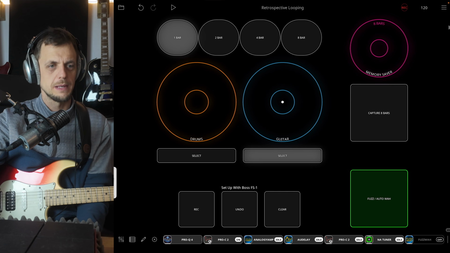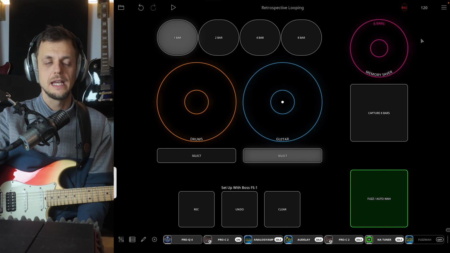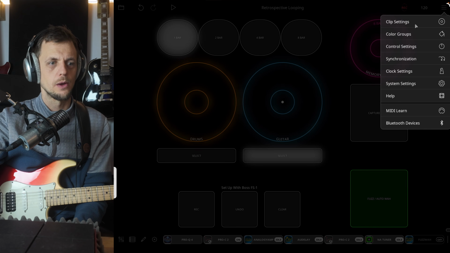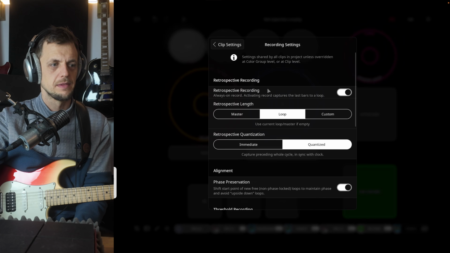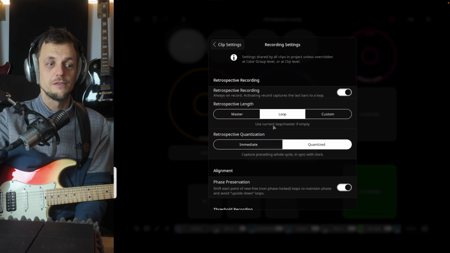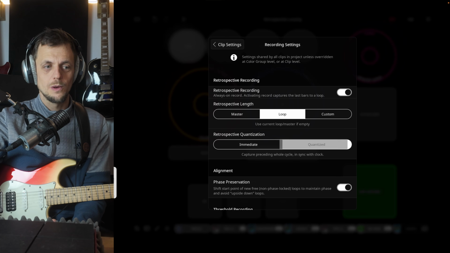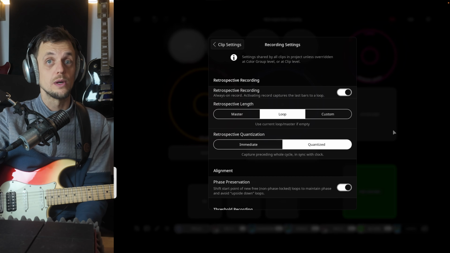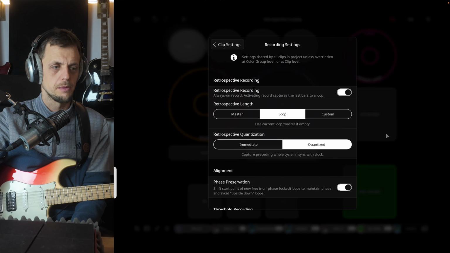Let's take a look at retrospective recording in the settings. If we head up to clip settings and you go to the recording settings, you have this toggle called retrospective recording. And you've got a few options. The one we're going to look at today is loop, and it uses the loop length, or it will follow the master if empty. And we have got it quantized, which means it's going to record in time with our metronome, okay?